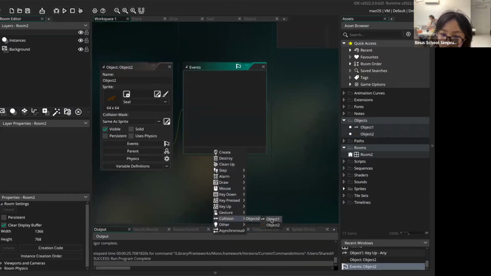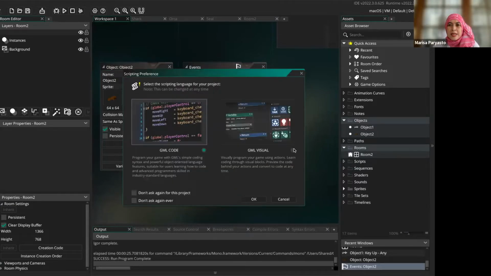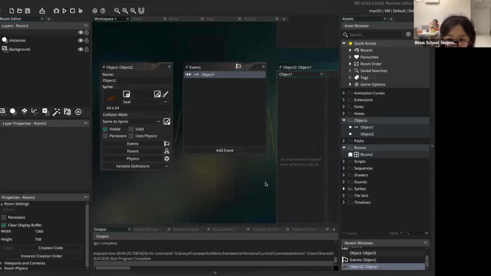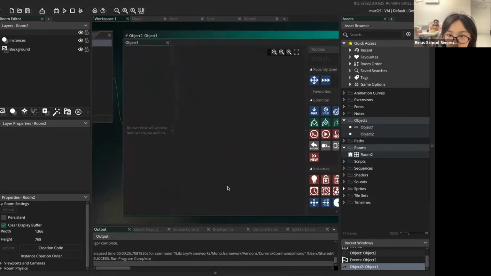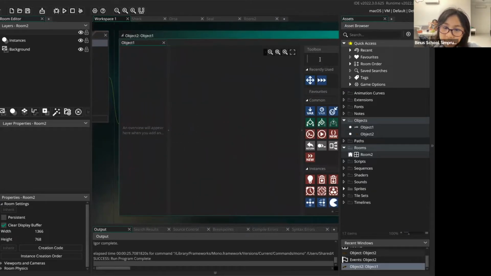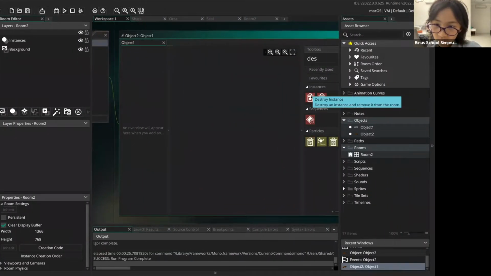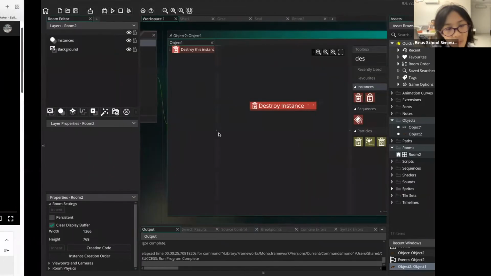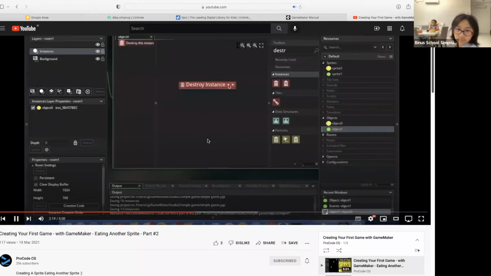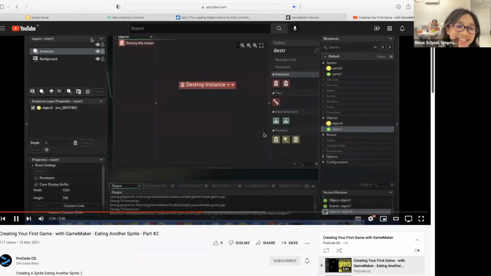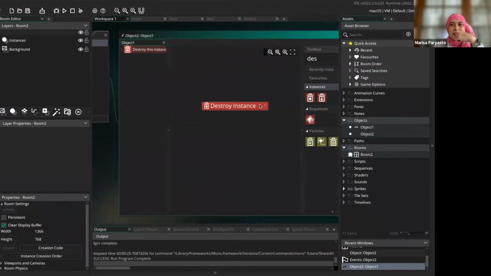Collision with object one. Object one. And then go to, what's it called again? Destroy, okay. Okay. Then? Nice. What is it? Okay, one minute more to make it work. Yeah.